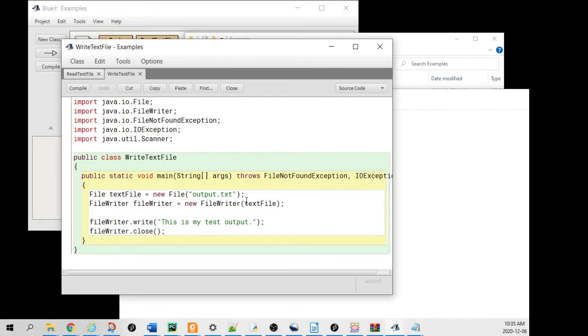Looking at the program, we're opening a file as before, and we're using a file writer with that object. We're using a file writer instead of a scanner. And we're using the write method to write a sentence, and then when we're done, we're closing the file.